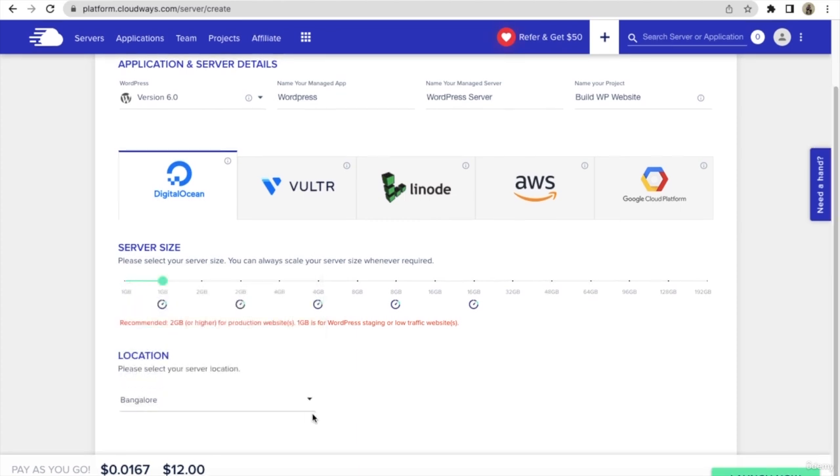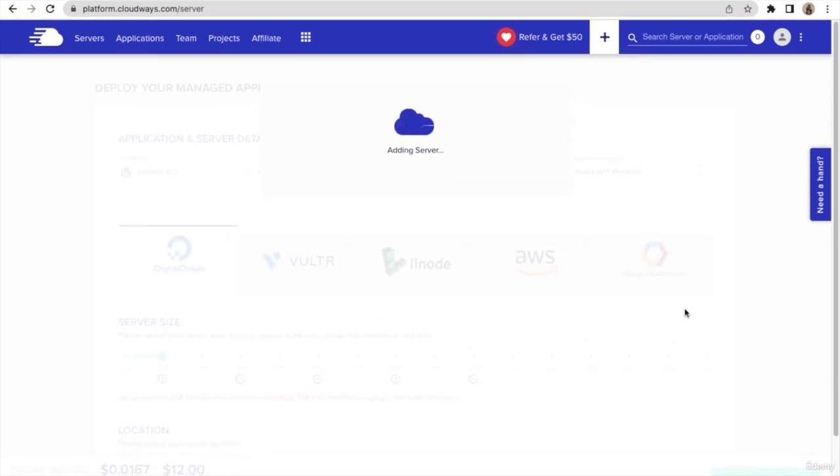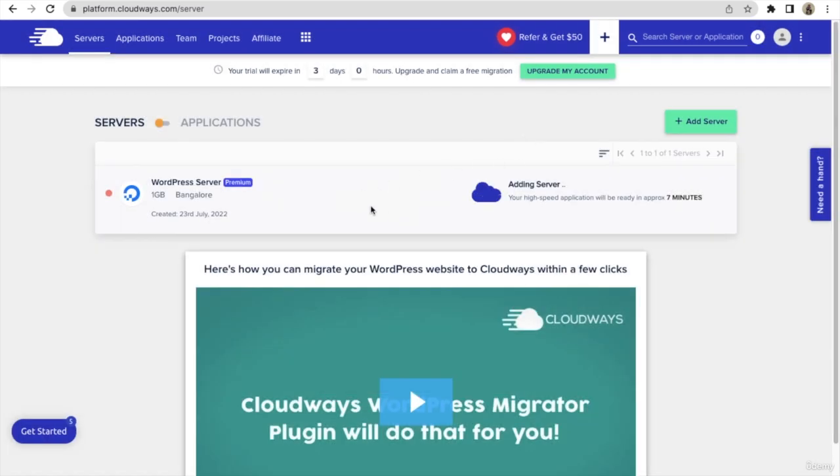Okay, and after you do this, just click on this launch button, and it is now adding the server. Okay, great. You can see that they have created servers for you. Now it will take approximately 7 minutes for them to create one server for you. So right now you do not need to worry. Just wait for 5 to 10 minutes, and then they will create the server for you guys.